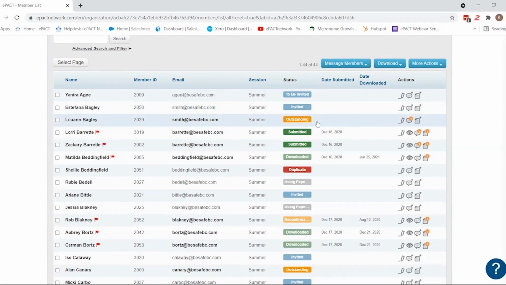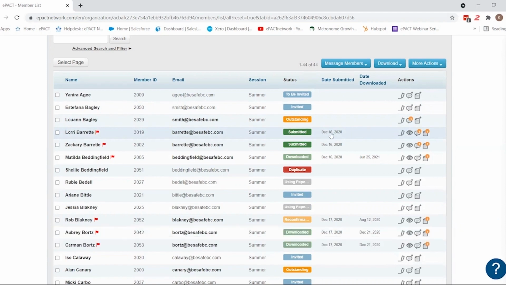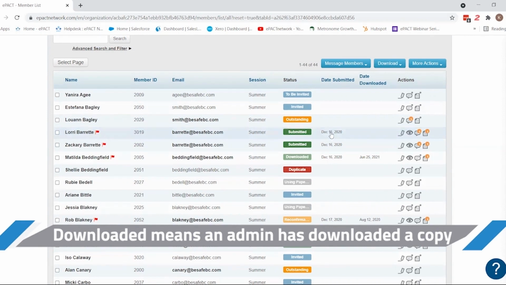The Submitted status only appears when the forms are completed and shared with the organization. At that point, you will also see a date submitted. This is helpful to keep track of how old your member's information is. If a completed record is downloaded by an administrator, the status will change from Submitted to Downloaded with a date downloaded.